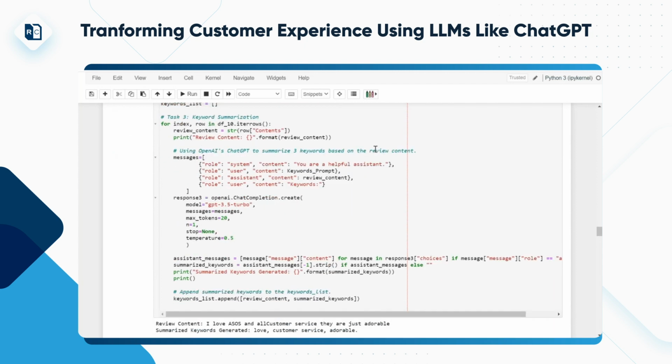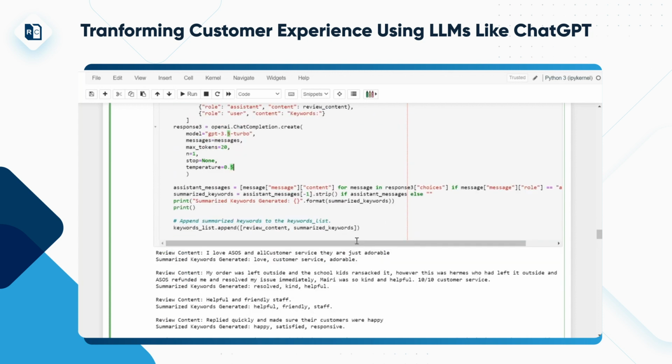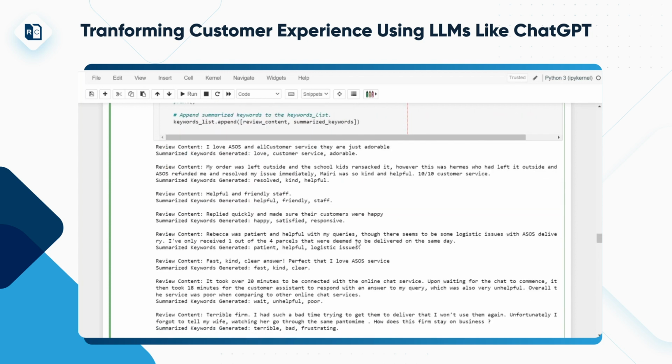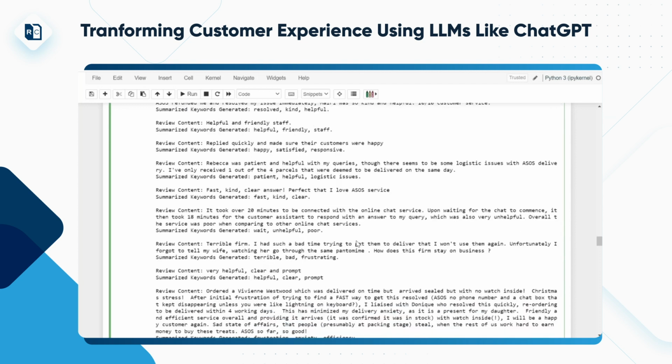And then in the next cell, by iterating over the top 10 rows of our dataset, we have extracted the review content and then using ChatGPT to extract the key insights from each review. As we can see that ChatGPT successfully provides us with the key insights from each of the reviews, which would definitely help us to understand customer reviews in a better way.